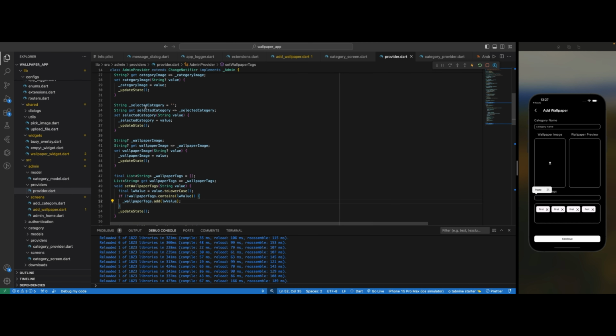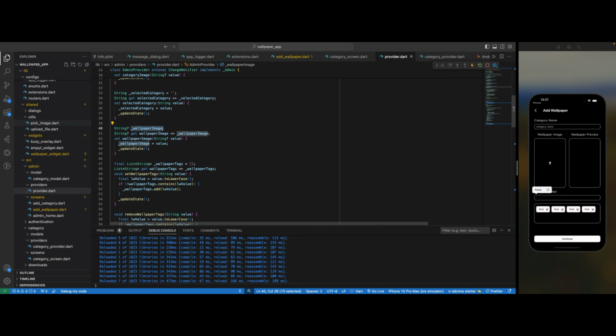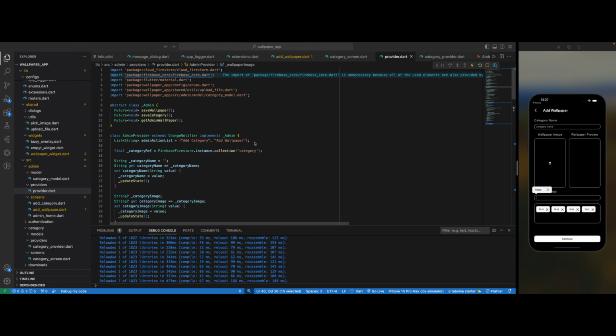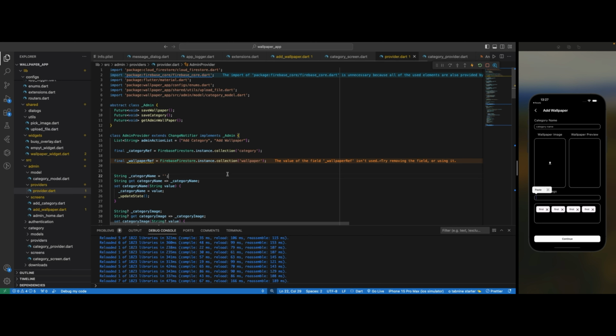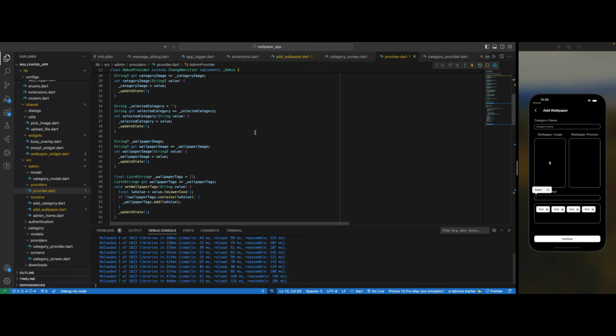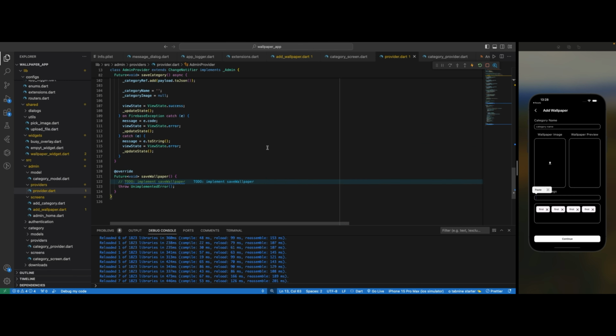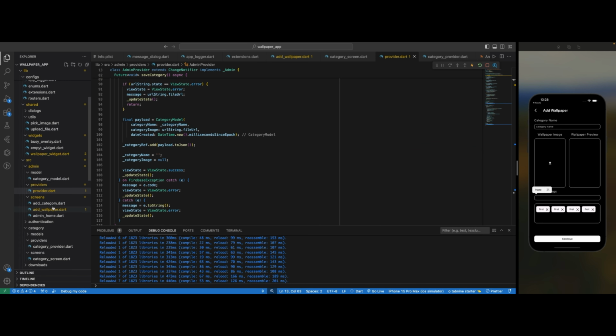And also we have our wallpaper selected category and wallpaper image. So the next thing we want to do now is to create a collection reference for adding wallpaper. It's going to be completely different from category. Now that we have this tool in place, what I'm going to do next is to go over to, I need to create the validator for category.